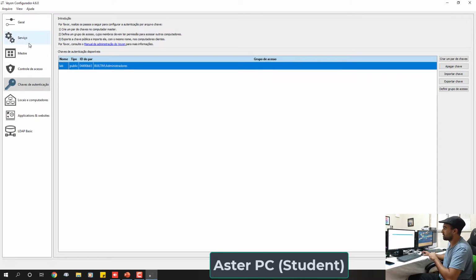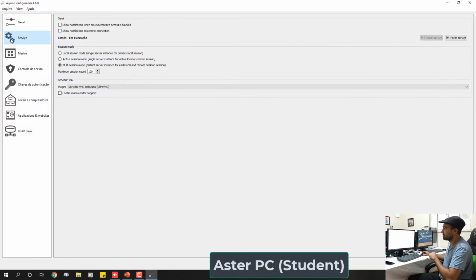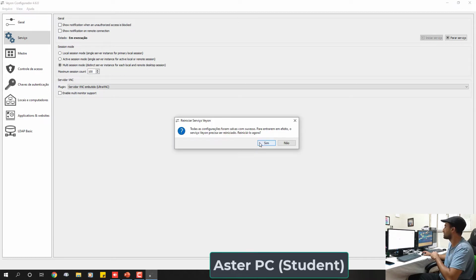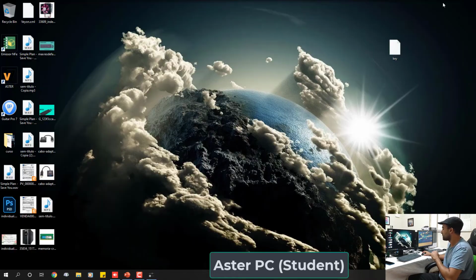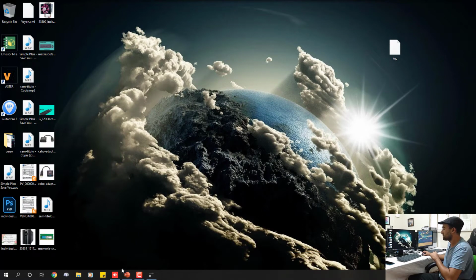But you have to click on the service icon right here. You have to change local session mode to multi-session mode, okay? It's very important to do this change. And now you just have to click on apply. It's asking me to restart the service. Okay, yes. Okay, now we're gonna see the Master PC.